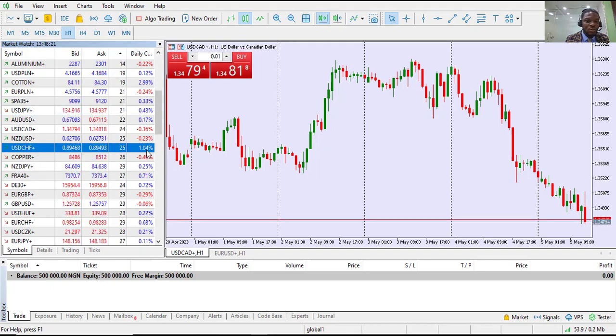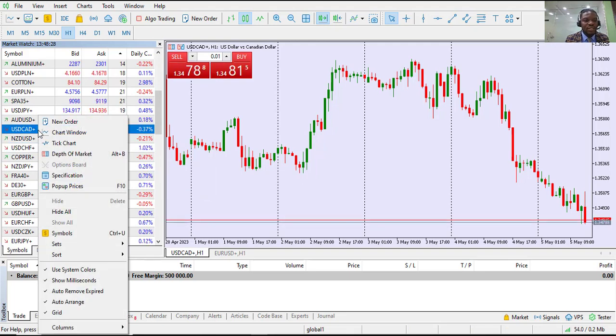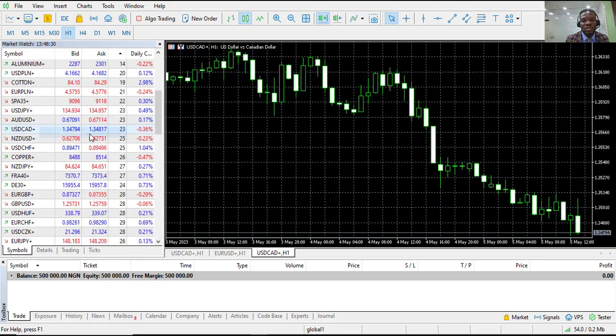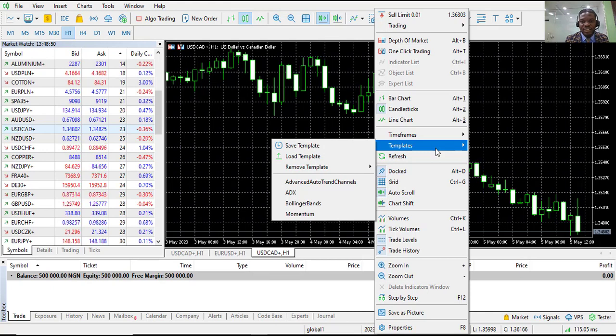So USD CHF has gone up already 1%. Okay, let's do USD CAD. I'll just right click on it, and the next thing I'll choose is chart window. So this is how it normally opens, black background. Now the template of this MT5 is pretty much the same as the template we have on the MT4, right? Even though you're not seeing the button up here, you can simply right click on the chart area, then come down to templates.